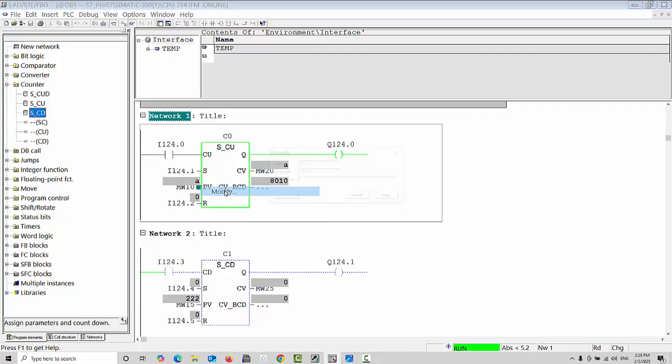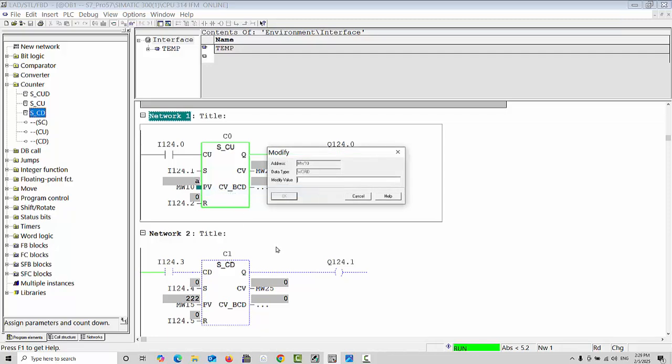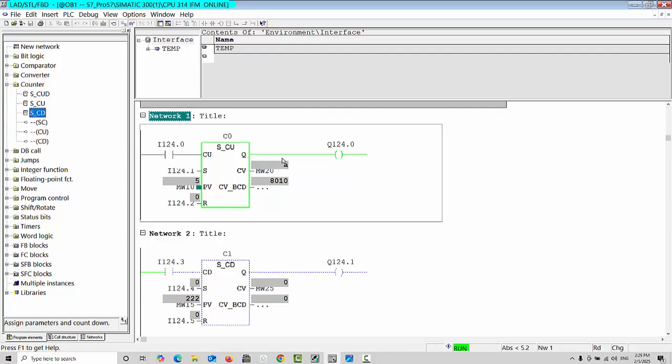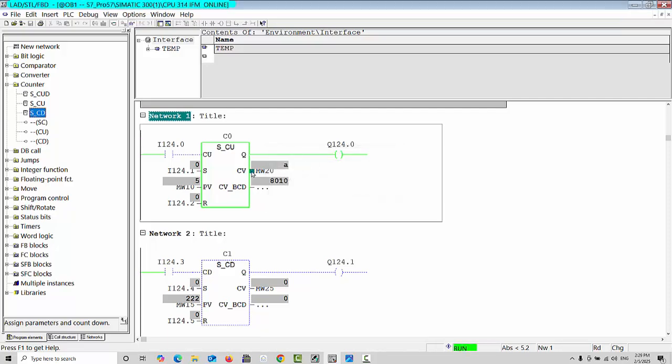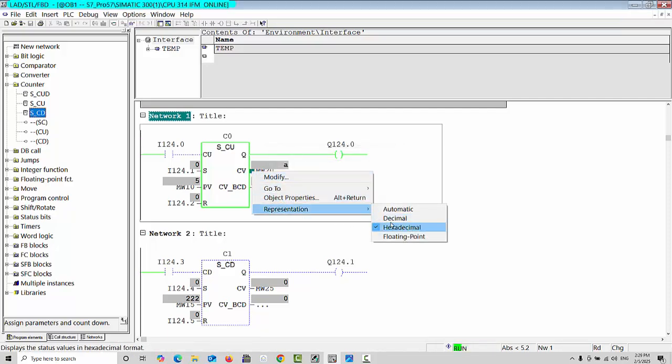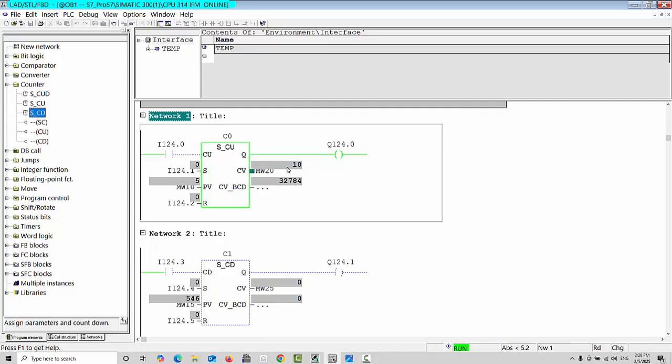Here, for example, we write the value 5, and this is shown in hexadecimal, but this is 5. And if you would like to change this to decimal, after that you can see 10 in decimal, it will show 10, and hexadecimal will show the 5 data.